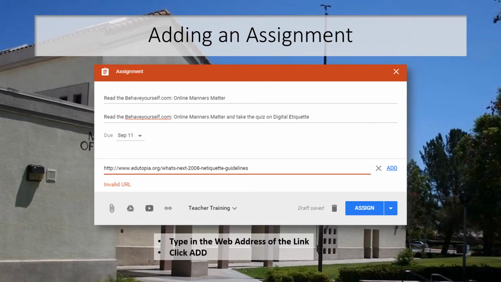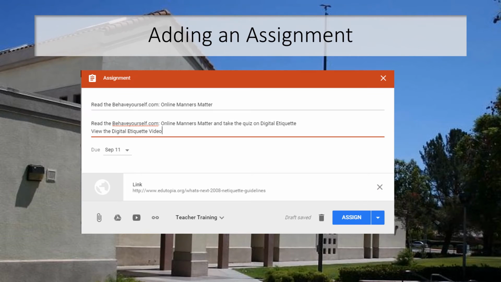Type in the web address of the link and then click add. The next thing you're going to do, now we're going to add a video this time, and you can see the link right here that we added. It adds up. We can delete it out if we need to by hitting the X, but we have the link right here.